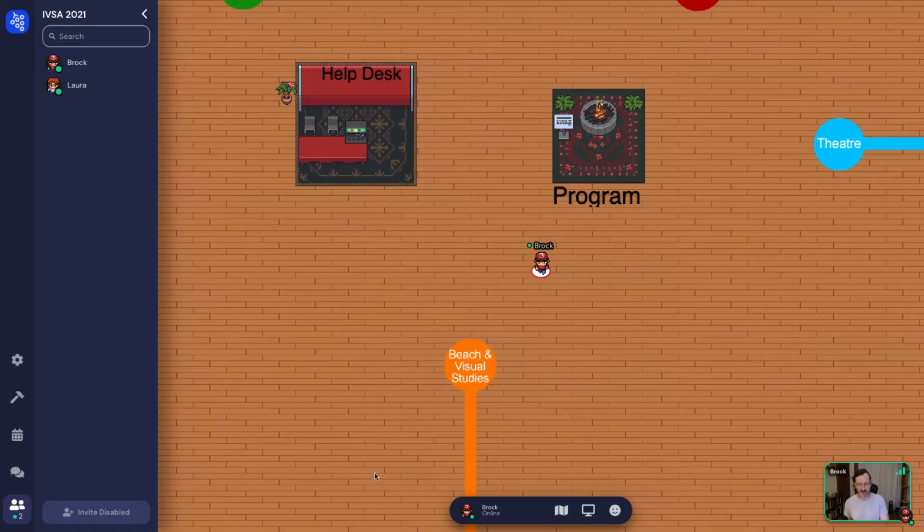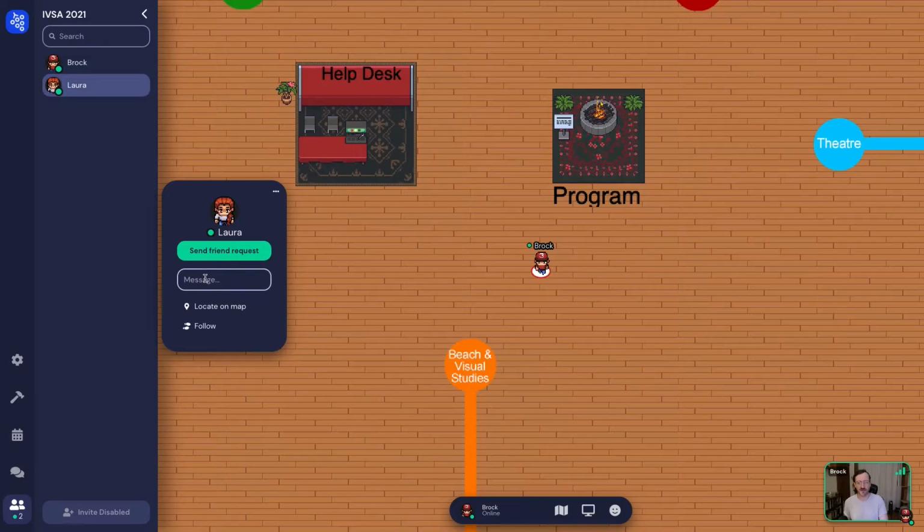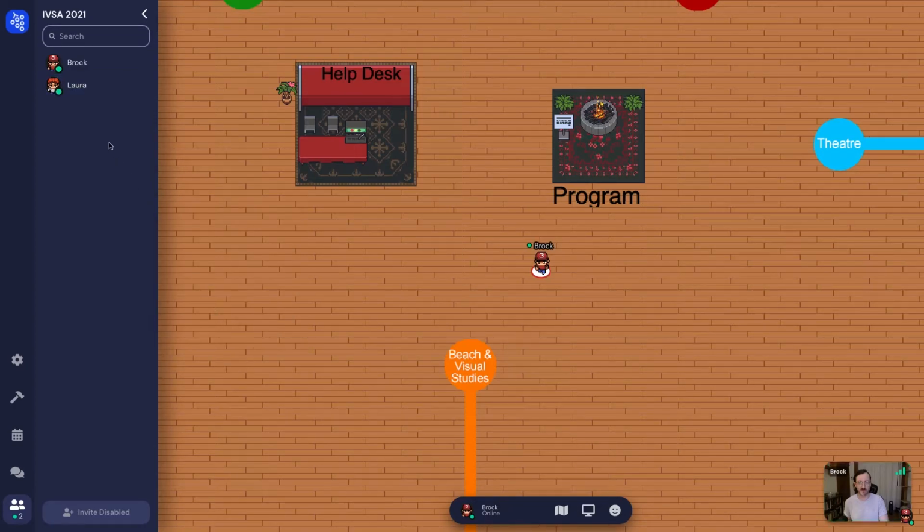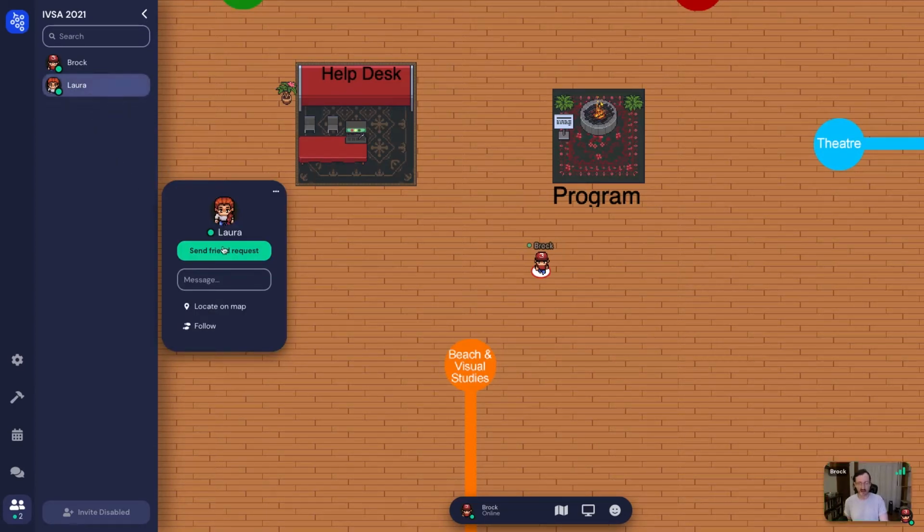Now back to the sidebar, we can see the attendees here, and I can see that my friend Laura is here with us. So if I want to reach Laura, I can send her a message right here. I can also locate her on a map, and this will show me a path that I can follow to go reach her. Or I can click follow, and I'll be brought right over to her. For both of these options, there's a button at the bottom of the screen to stop locating or following the user. So let's go find Laura right now.